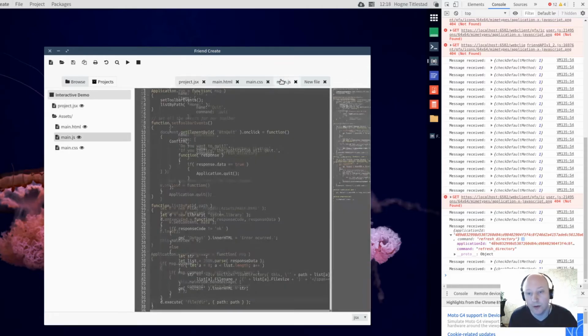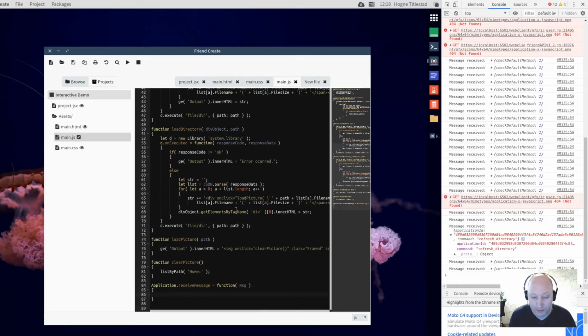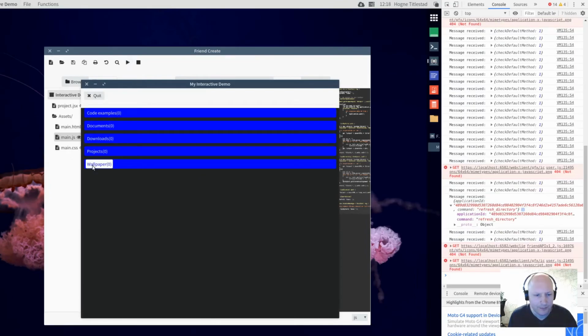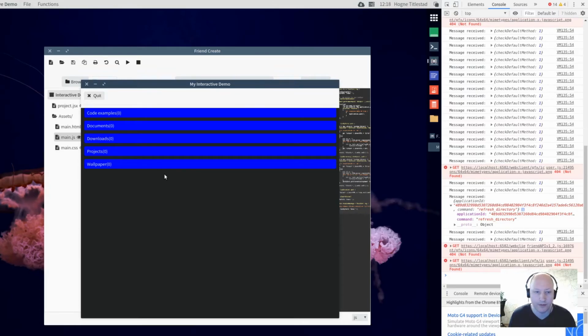Then I have to go into the code for the main view, which I have here, and I'll make a new function, application receive message, this function. And in here now, I should receive this one. If message command and message command equals refresh directory, then what I want to do is essentially just do that. Boom. So let's see if that worked. Go in here, city lights, functions, refresh, and it works.